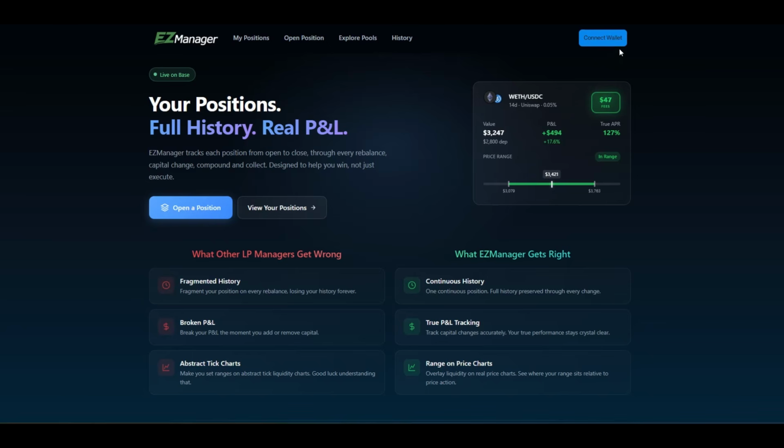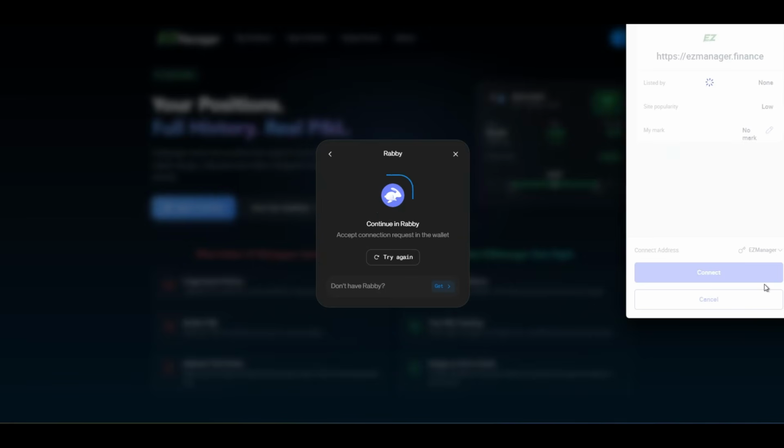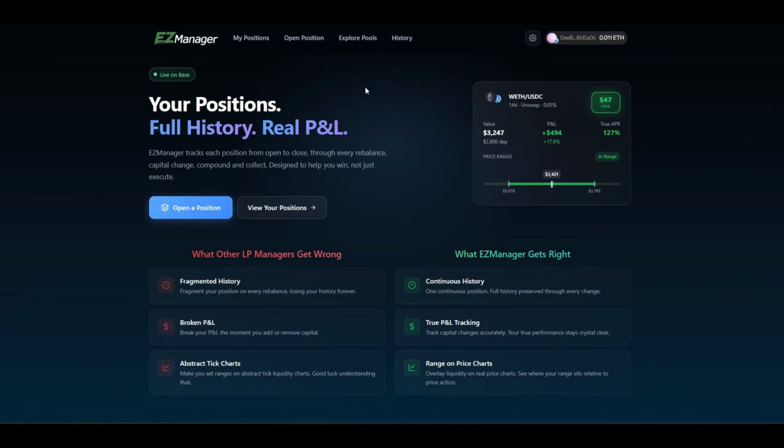First thing, connect your wallet. Hit connect, pick your wallet provider, and then approve it on your side. Once you're in, don't click everything at once. The real win is just knowing where the core pages live, because that's basically your workflow loop.